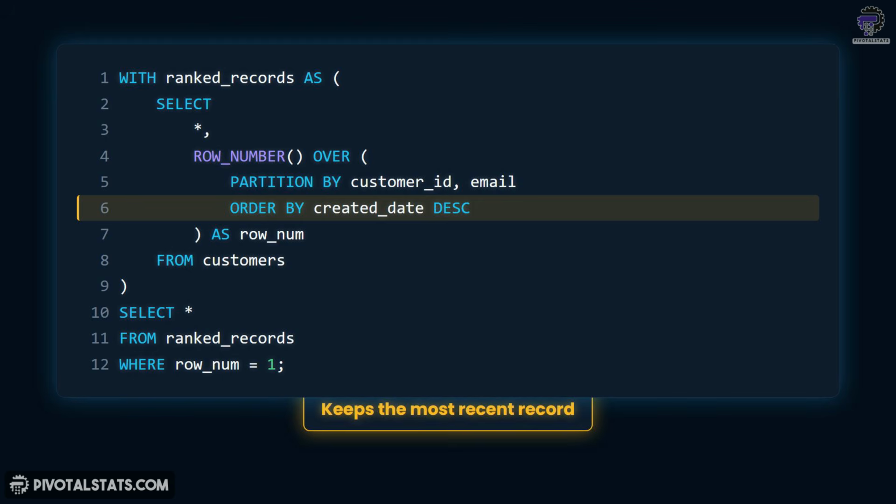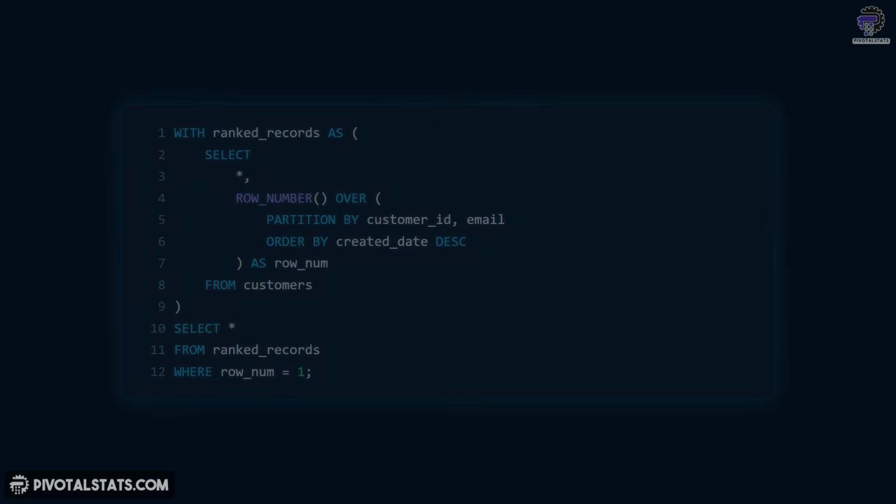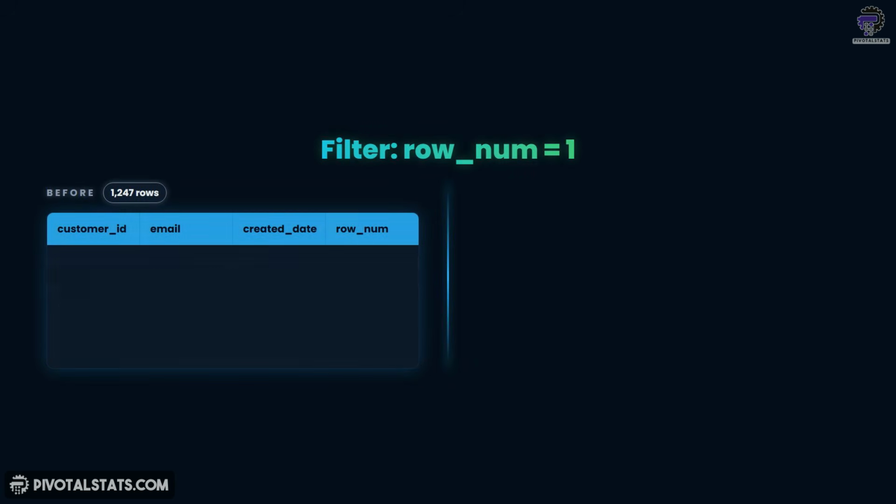Then the outer query is beautifully simple. Select everything from ranked records where row number equals 1. Every group of duplicate has exactly one row with row number equal to 1, the most recent. All the others have higher numbers and get filtered out.